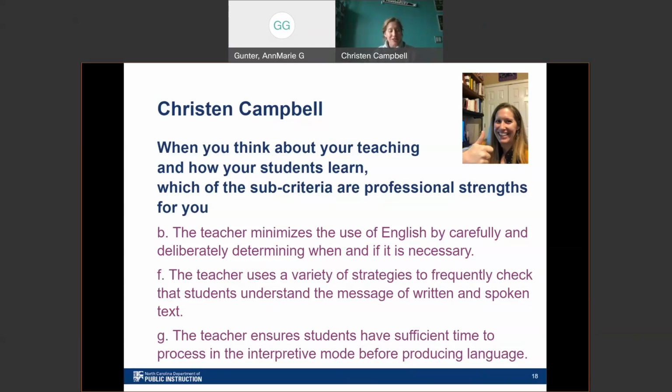All right, so the second sub-criteria is F: the teacher uses a variety of strategies to frequently check that students understand the message of written and spoken text. This also again ties into G, because I think the preloading activities that we do for understanding and interpreting an authentic reading or audio or video is almost more important than the actual product itself.